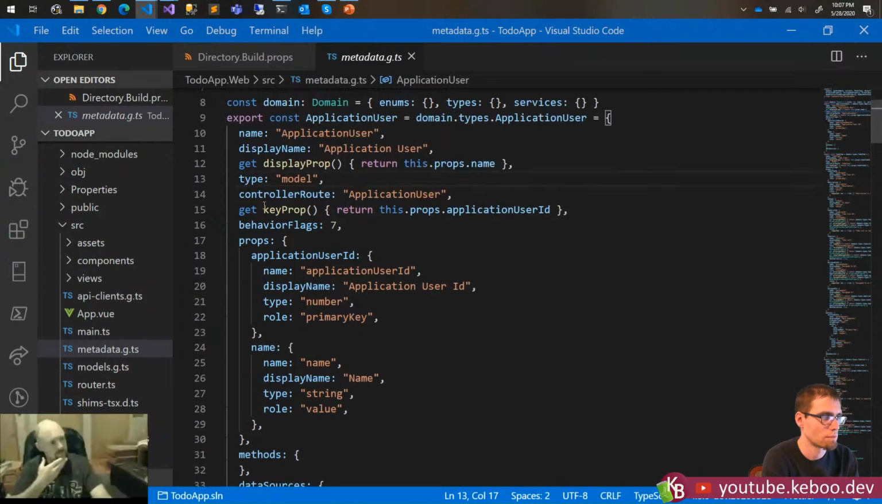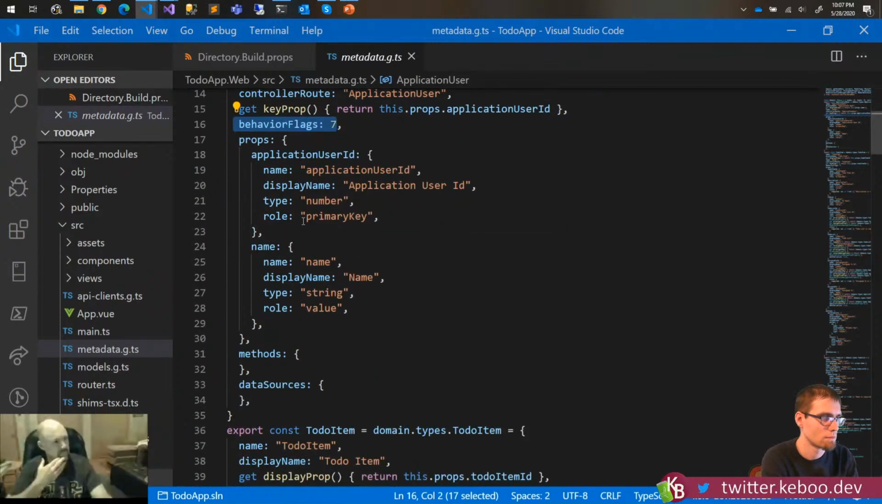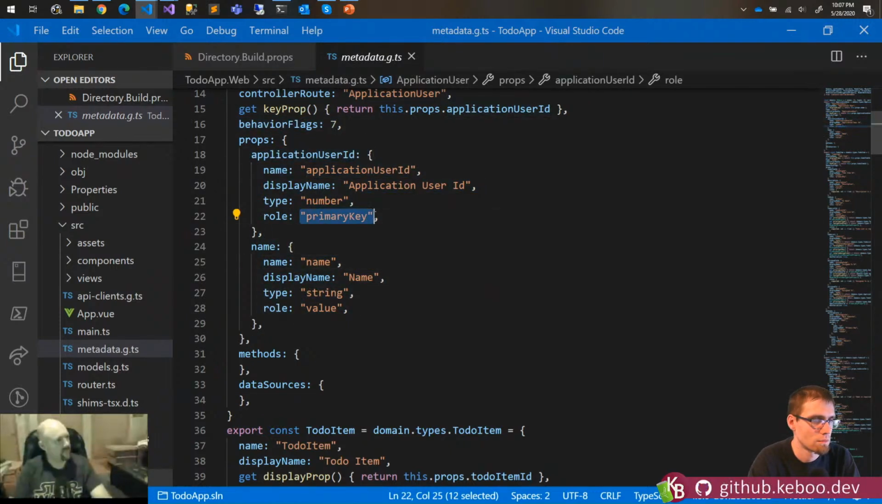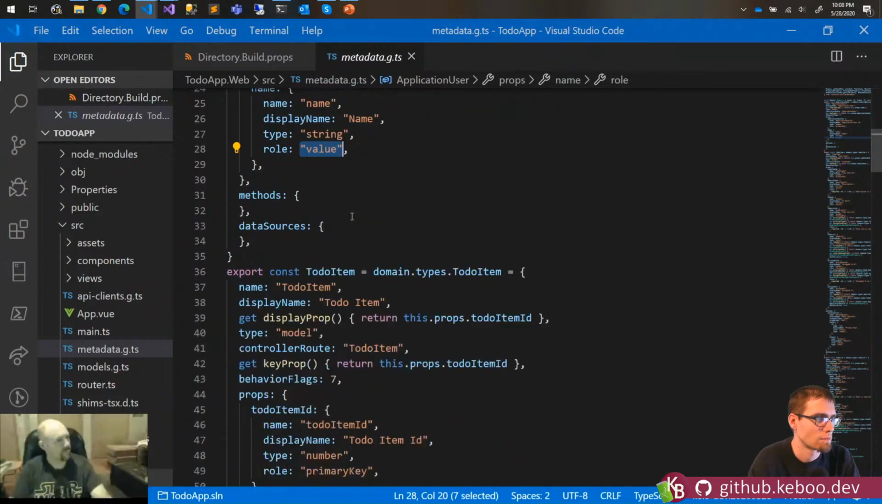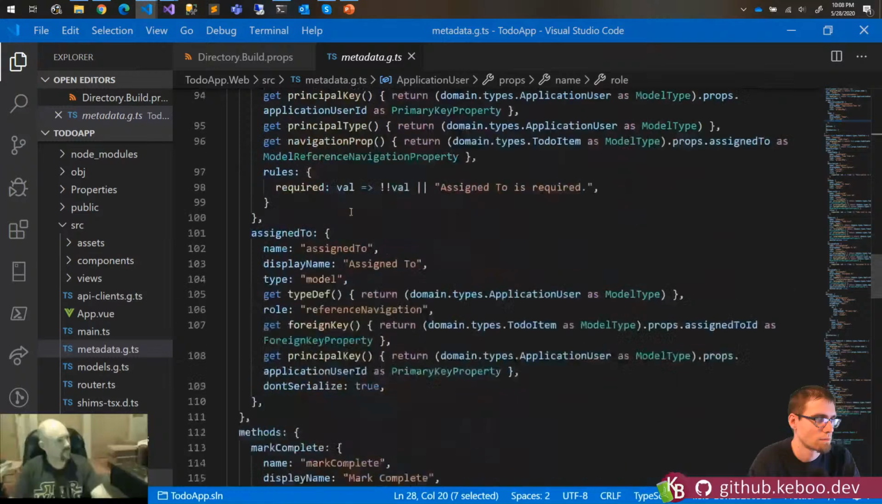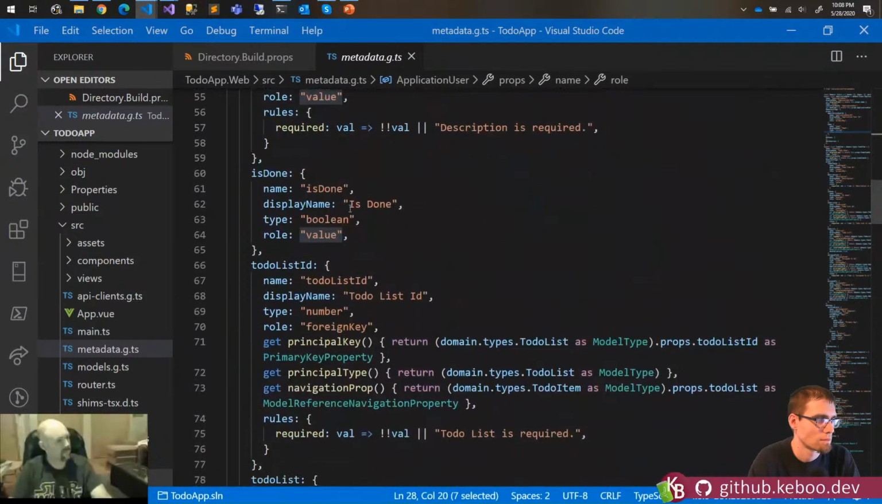It has some other stuff here, like the primary key. This is a flags enum, where you can't tell what the flags are, but it tells us whether you can create, edit, or delete the thing. This is all the different properties. You can say the application user ID is the primary key, whereas the name is just a regular old value. It doesn't have any relational meaning. And that continues on down here for all the other types.